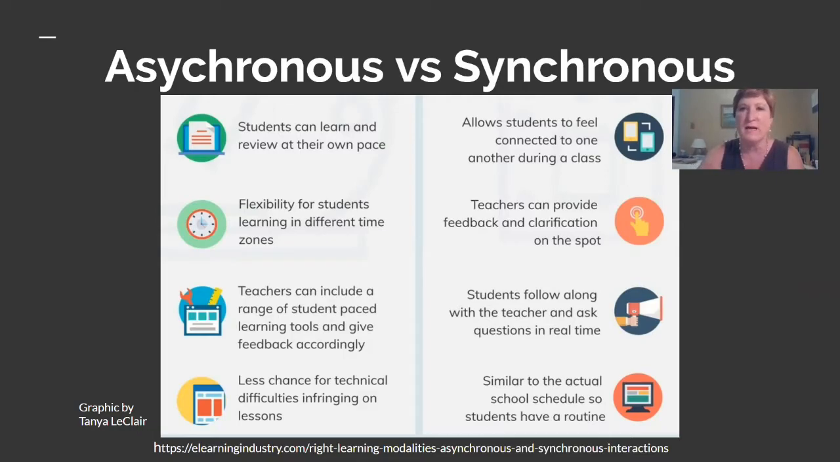For synchronous, it also allows students to feel connected, which we talked about. That's really important. Teachers can provide feedback right there, as Nina said, right on the spot. Students follow along with the teacher and ask questions in real time. I think that's really important. And then it's similar to an actual school schedule so that students have a routine. Anything else? Anyone want to add?